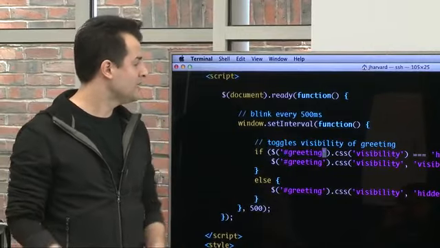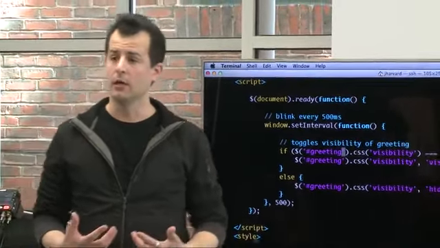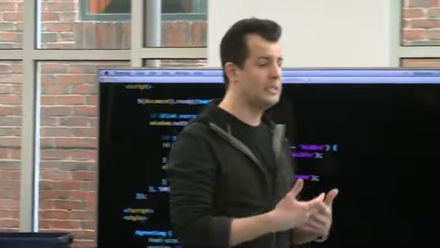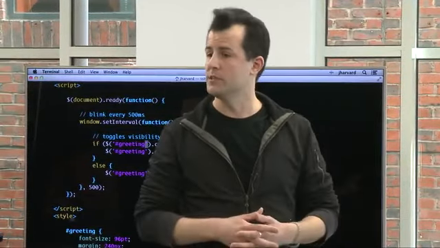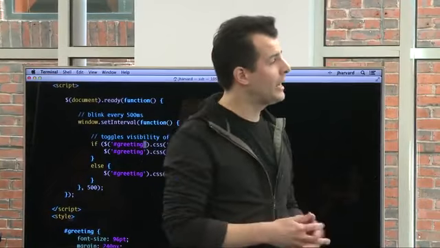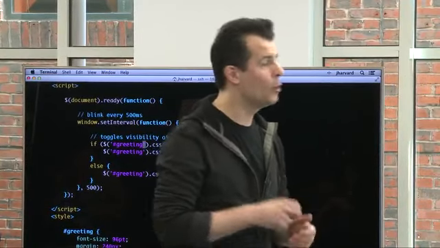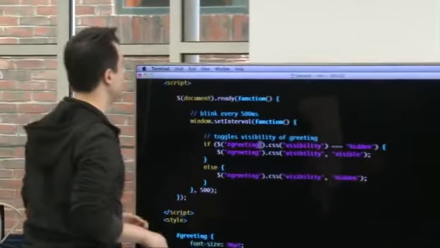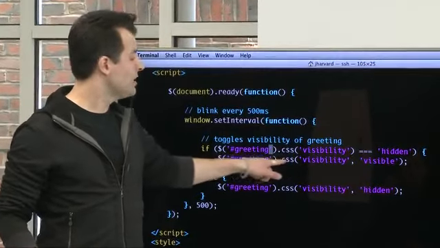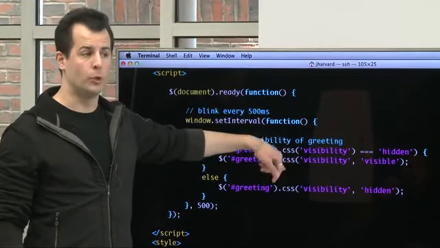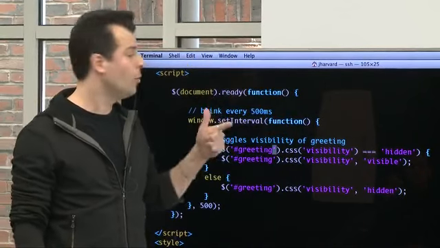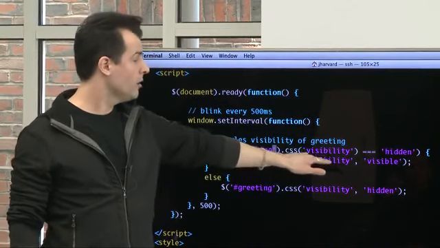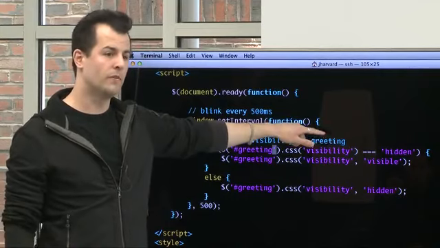And then apparently .css is a method built into whatever object it is that I just created, and I'm checking the value of the visibility key. And if the value of that key equals hidden, then I'm going to toggle it. And I'm going to toggle it this time by using this same method, which apparently is overloaded in the sense that it has two different signatures, one with one argument and one with two arguments, the second of which is the setter, the former of which is a getter, so to speak.